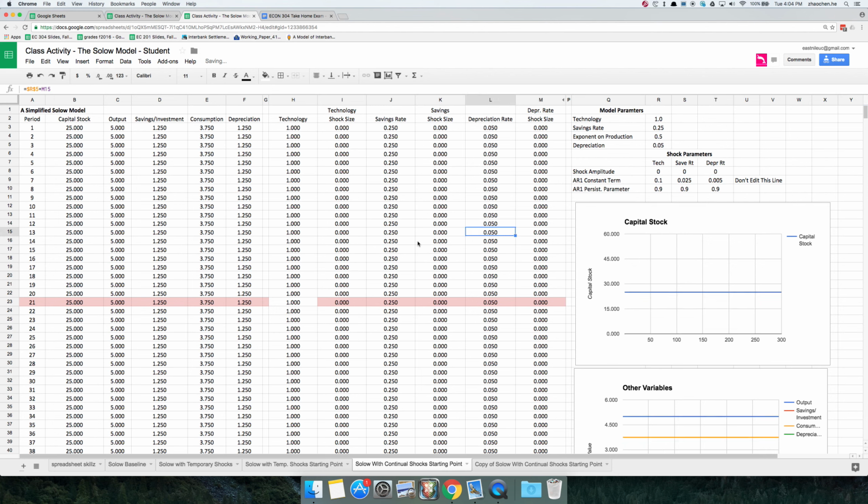So that's pretty much it in terms of setting up these continual shocks. The exam is going to ask you to set up these shocks and then try changing the amplitudes, try changing the persistence parameters, and having a look at what kinds of changes you observe in the model.